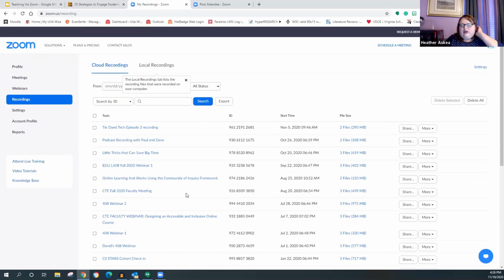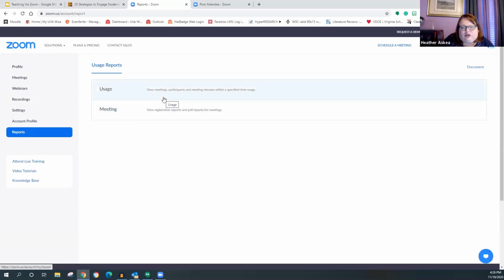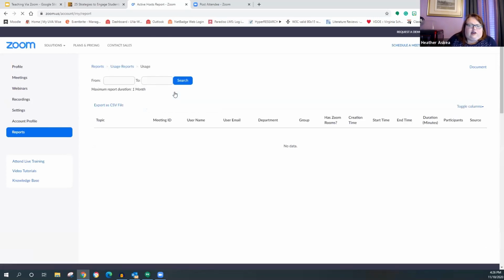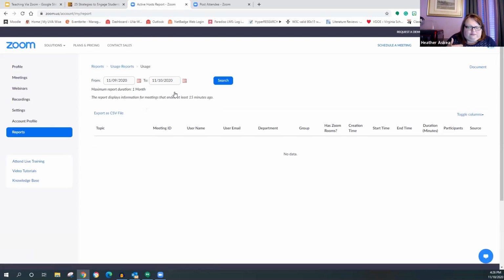again with the recordings, and then looking over at reports. You can see your usage reports and your meeting reports. Now, if you do registration, you can actually get registration reports, and you can actually poll your registrants in there, and it will give you the feedback through the meeting reports. I usually use the usage reports in order to just determine participation. But the only issue here is that they only keep the usage reports for 1 month. So I don't think I actually have any that go back. Let's see for you to see.